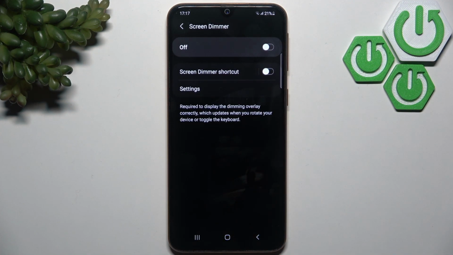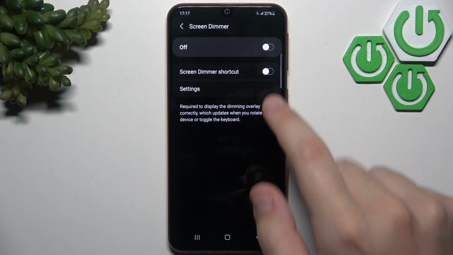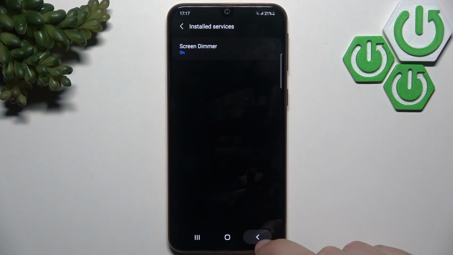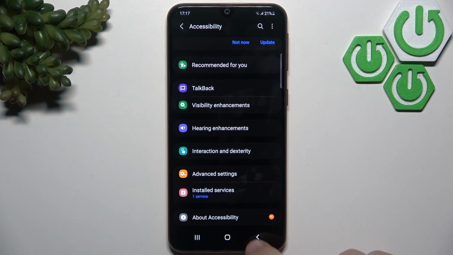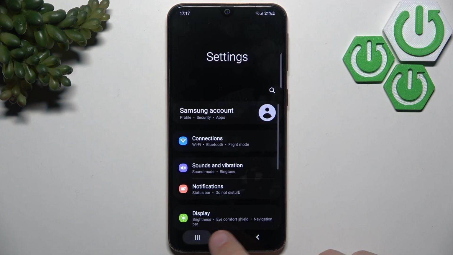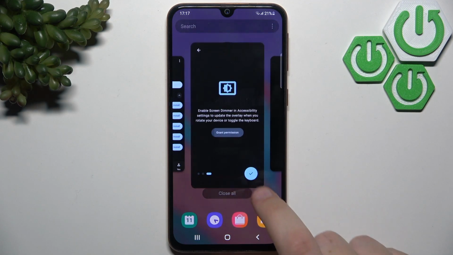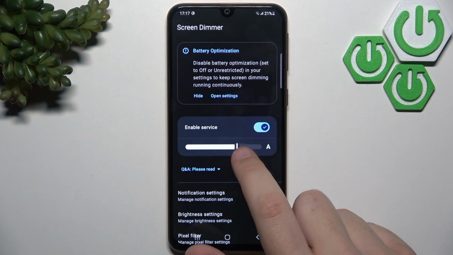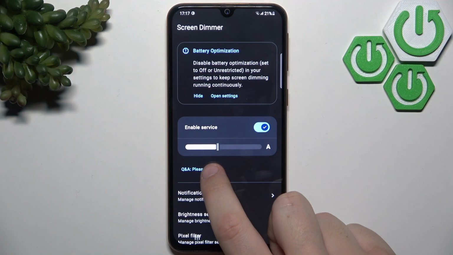Now basically we need to give the accessibility permissions to the screen dimmer whenever we rotate our screen, for an example, or whenever we open up the overlay like our keyboard or anything else. So let's click on allow. Now let's leave. And next, as you guys can see, we can enable the service just like that.